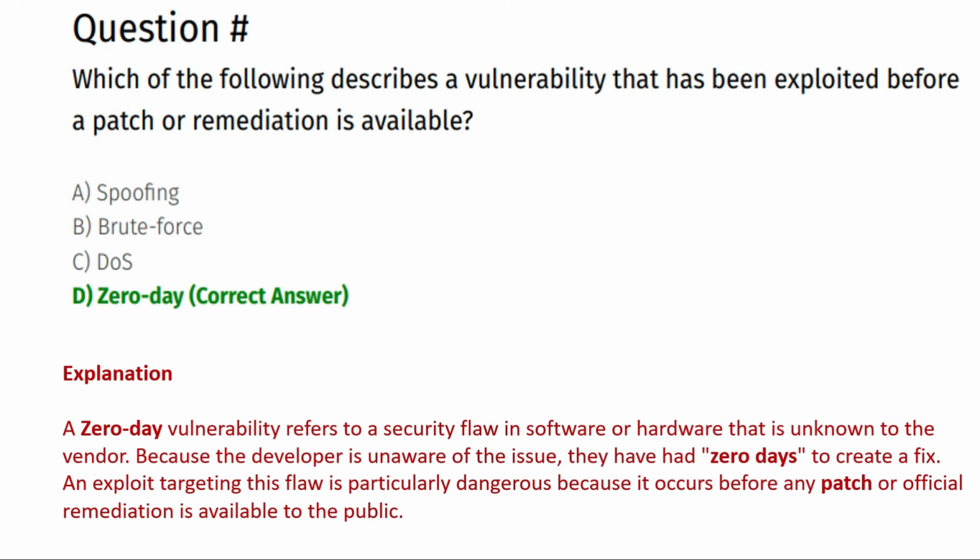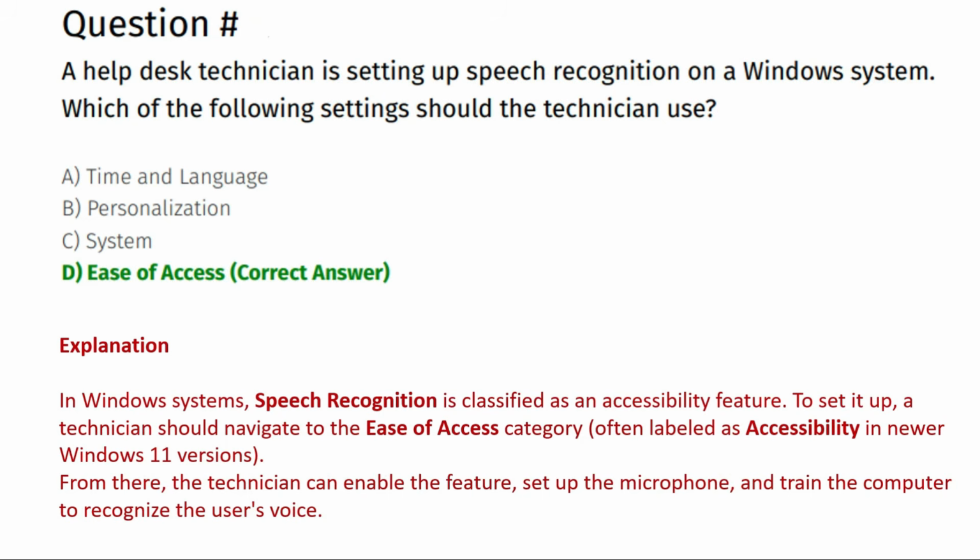A 0-day vulnerability refers to a security flaw in software or hardware that is unknown to the vendor. Because the developer is unaware of the issue, they have had 0 days to create a fix. An exploit targeting this flaw is particularly dangerous because it occurs before any patch or official remediation is available to the public. So that's why the correct answer for this question is option D, 0-day. So let's move to the next question.